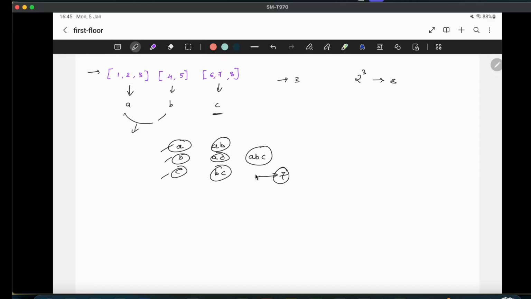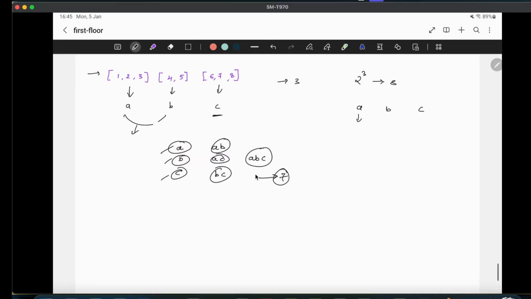So in bit masking, whatever mask we are considering, here we have three different values, A, B, C. These are the lists we have. So if we are considering this A in our mask, what we do is mark it as the bit basically being set.